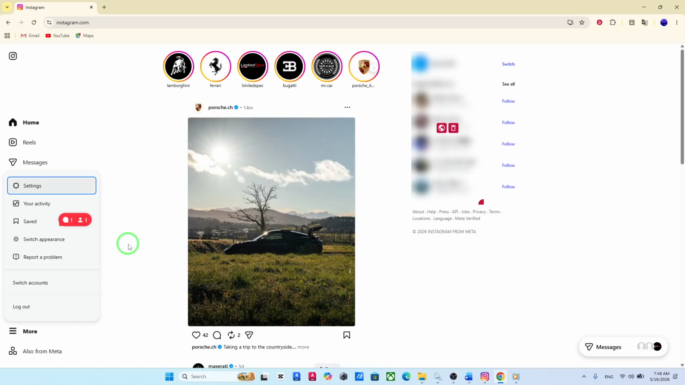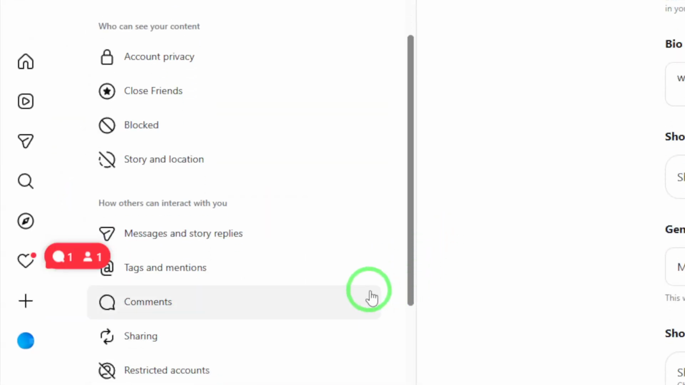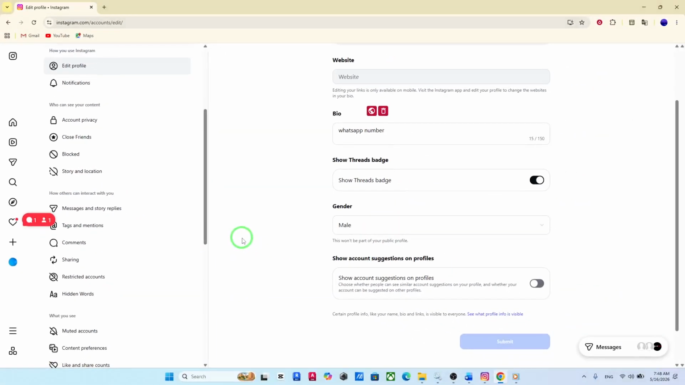Once you're on the home page, look down at the bottom left corner of your screen. You'll see 3 horizontal lines. That's the menu icon. Go ahead and click on it. A small menu will pop up with several options. From there, click on Settings. This will take you to your account settings page where all your customization options are located.